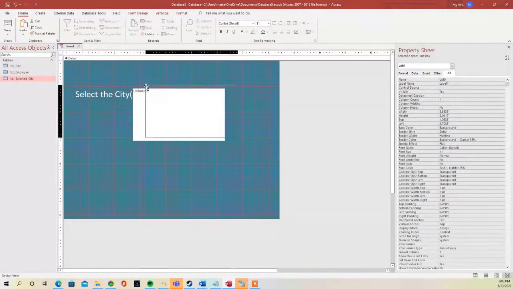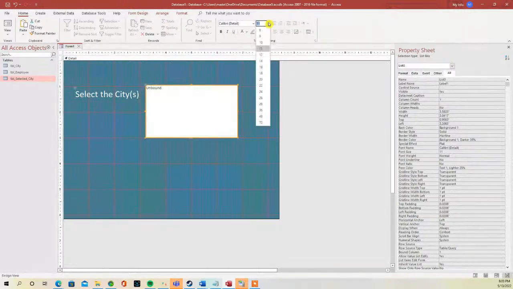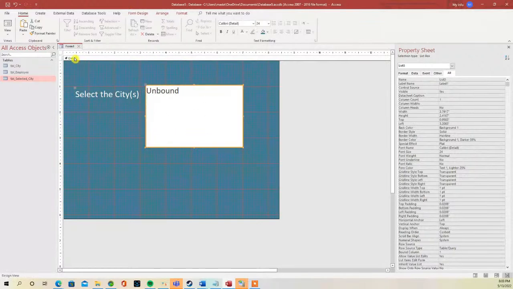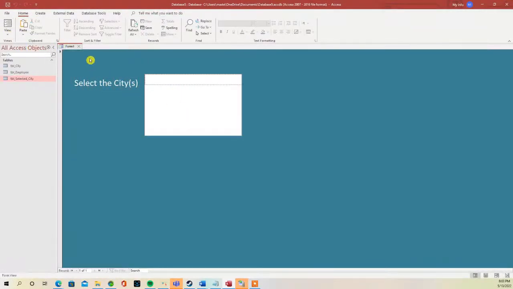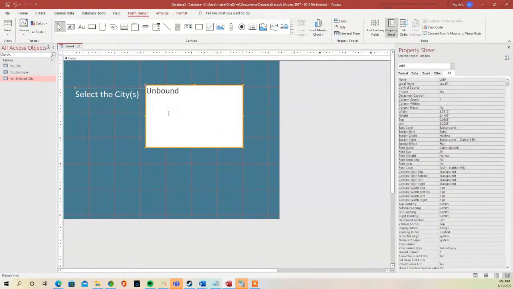Let's change the font size of the text box. All right, so right now we just have an empty list box. We go to form view, there's nothing inside it, right? Let's go back to design view. So let's populate this list box with the cities that are in this table here.